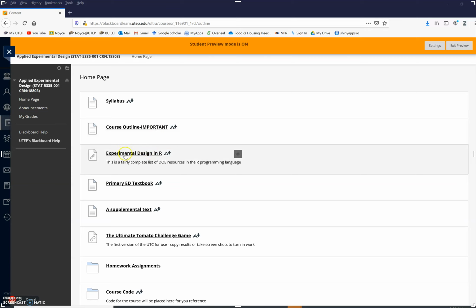This is a fairly complete list of design of experiment resources within the R programming language. We will be using R in this course. And this is just a really nice website that I use when I think, oh, I need to do this. What package will do this kind of function for me?